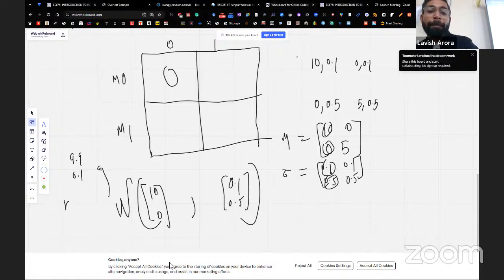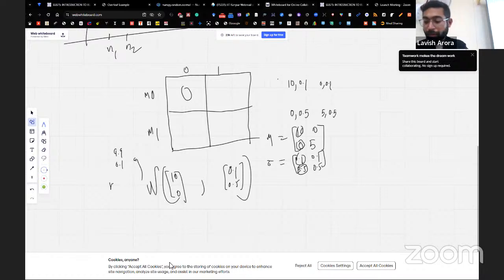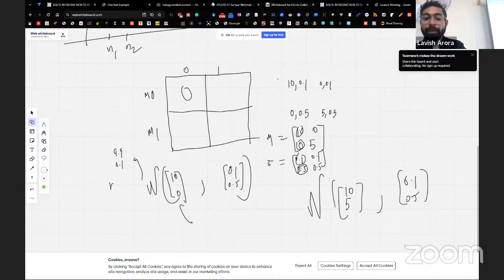If I pick, say, arm 0 from machine 0 and arm 1 from machine 1, then this vector would be 10, 5 and 0.1, 0.5, right? So I'll sample from this. Correct? So now generalize this to more machines and more arms.